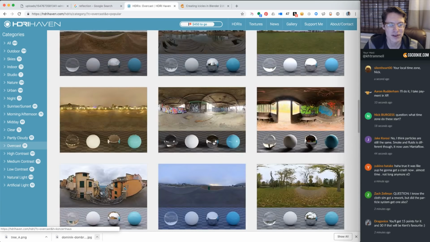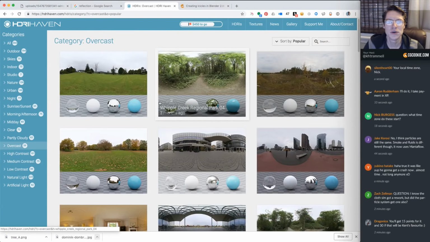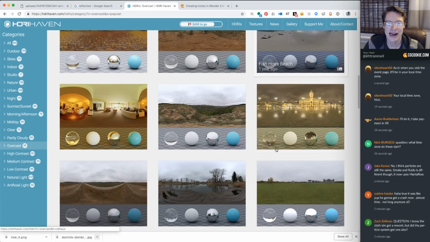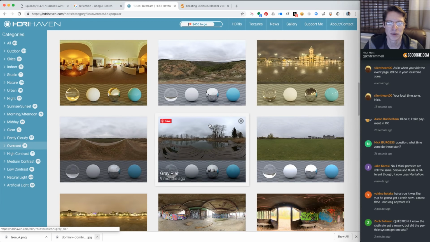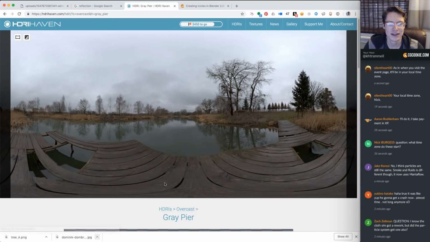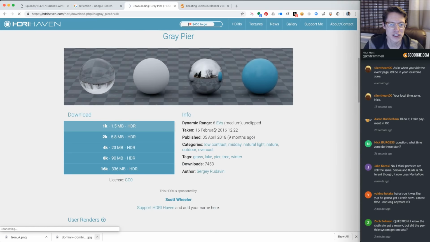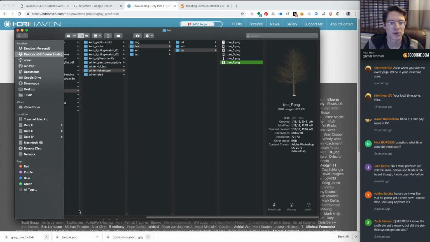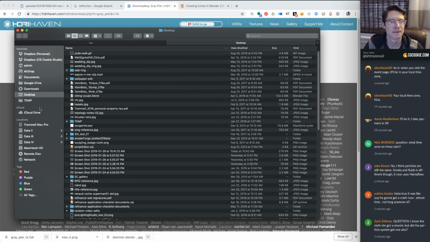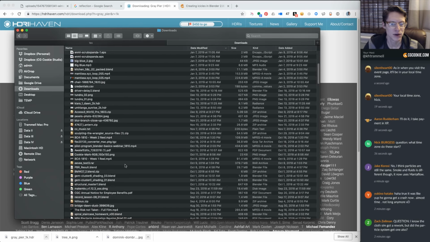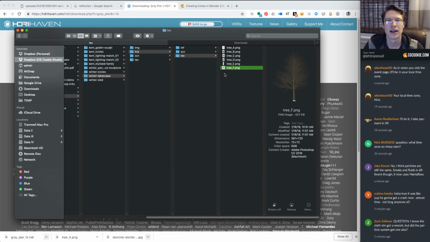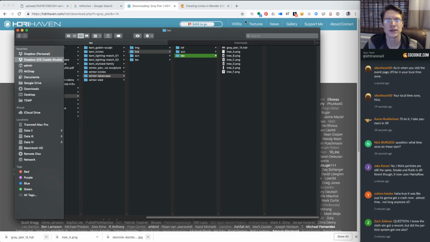Yeah, I don't know why I'm even taking this much time. Let's just use this one. Again, this really does not matter. I'm going to download the 1K version. And let's move that to our project directory. Downloads, and where are we at? Right here. Copy it. Put it in the textures folder. Perfect.